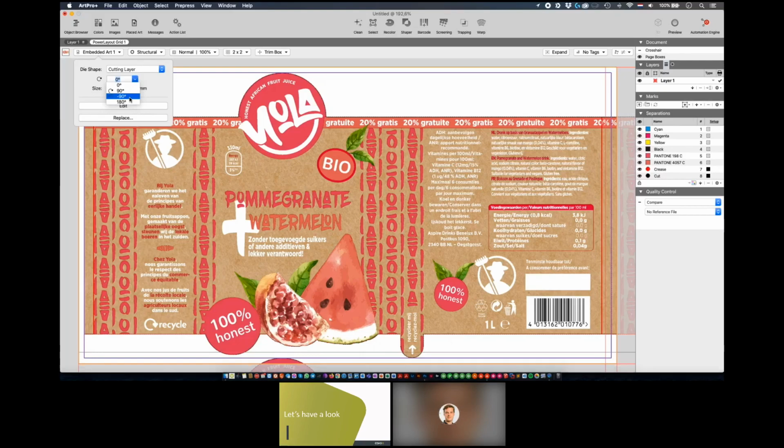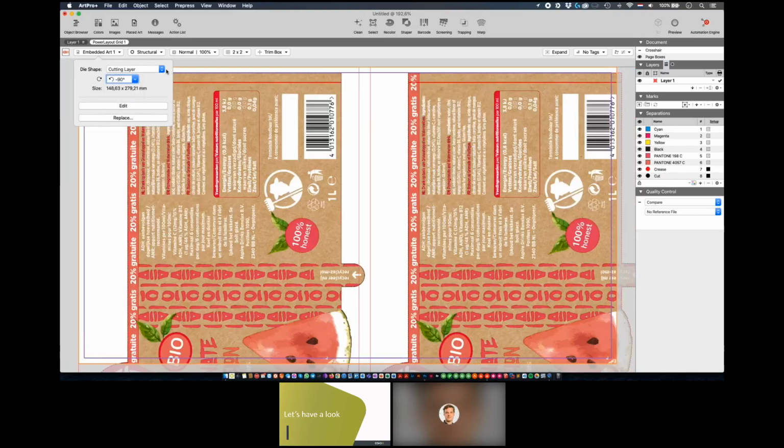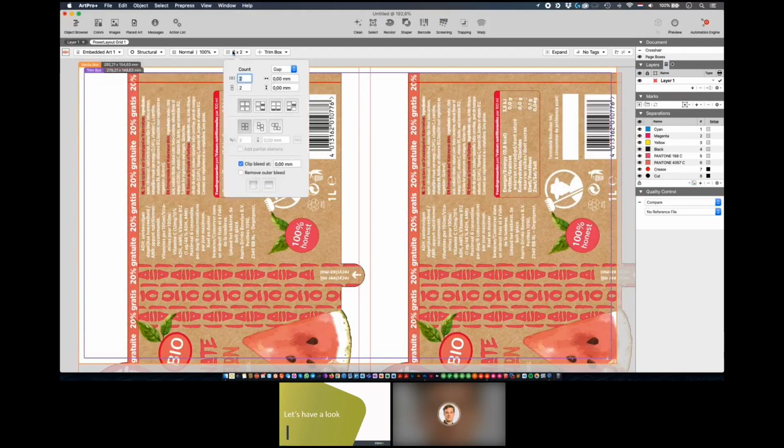Now that my file is a grid, I can add parameters for step and repeat. So I need to rotate this, for example, by 270 degrees. This will be, for example, a 3 by 2 step and repeat. And I need a horizontal gap of 1 millimeter and a vertical gap of 2 millimeters in this case.